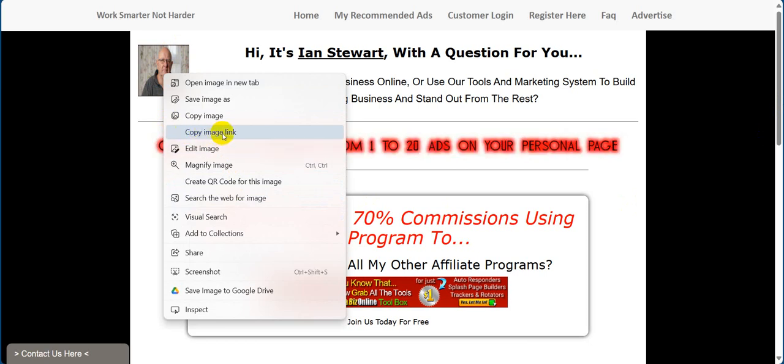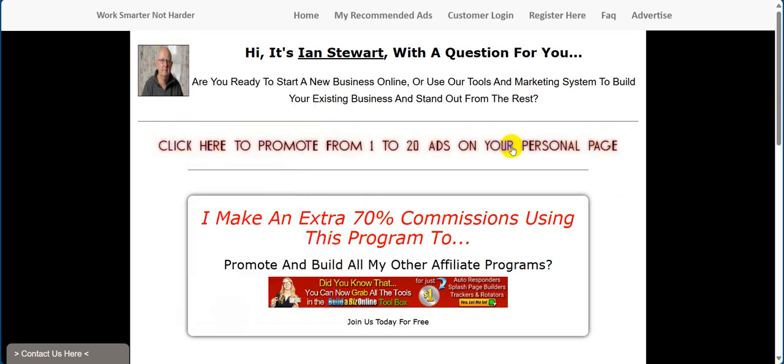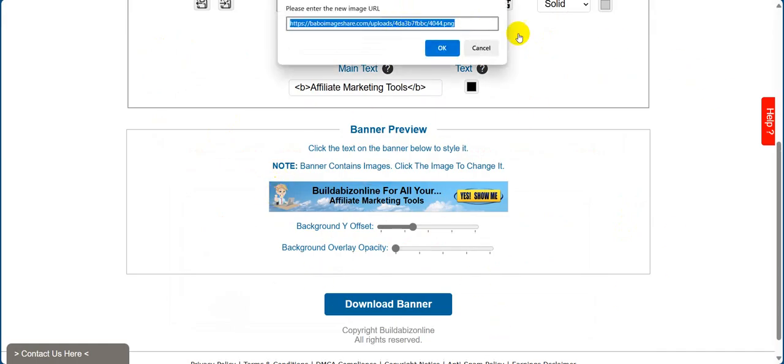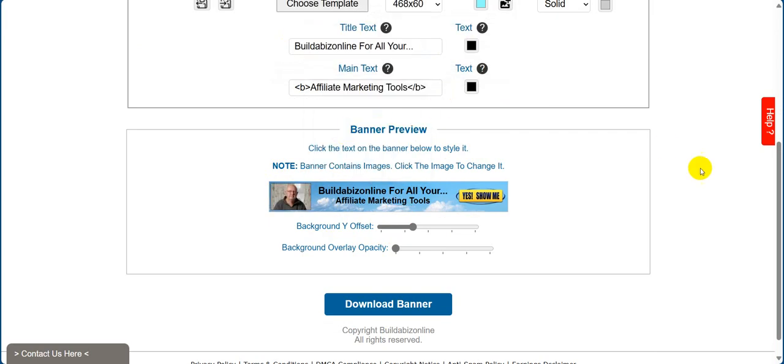So you can copy the image link because that's already hosted at Buildabizonline. Left click on there, come over here, and we can left click on that again, and we can delete that out of there, or simply paste that over the top. And there we've got an image of myself. So I could add my name in here as well. Let's see if this will work.